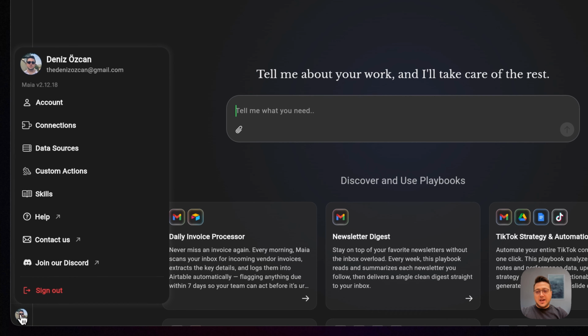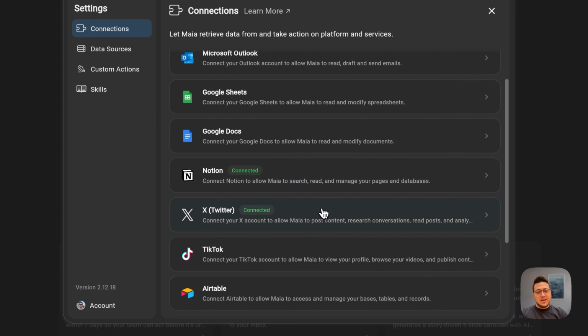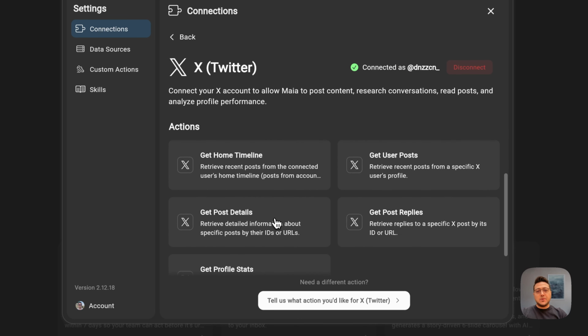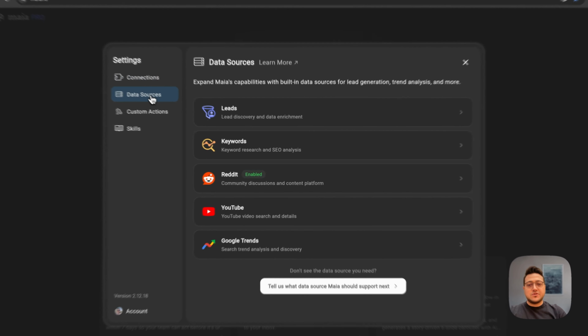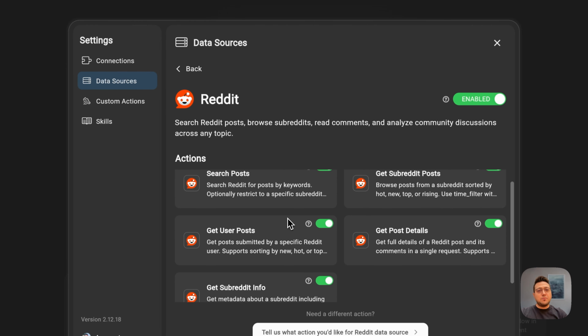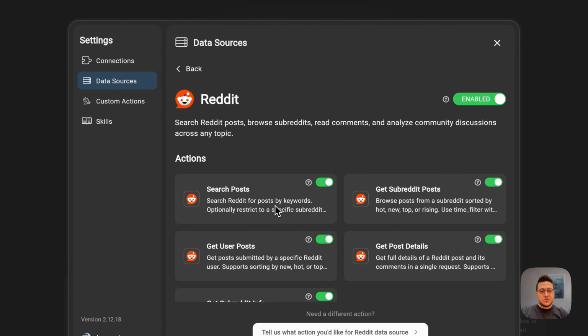So I went ahead and connected my X account. This will allow Maya to search for posts, get my timeline or do some keyword searches. And I also enabled the Reddit data source, which also allowed Maya to search for posts in subreddits, which comes with its own infrastructure, so you don't have to worry about scraping Reddit.